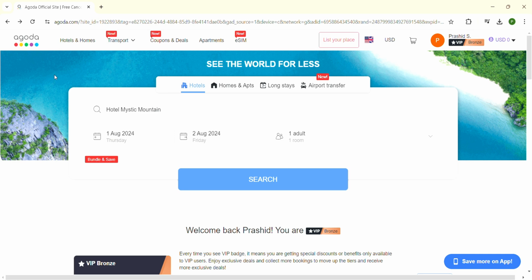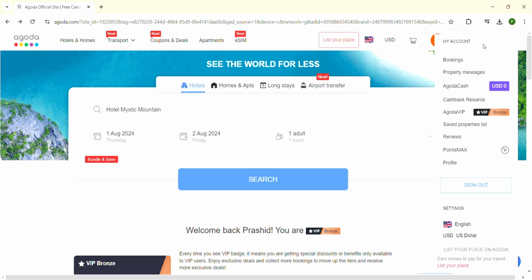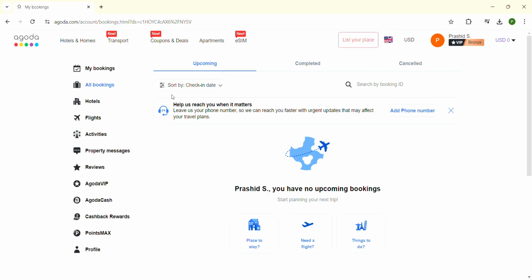So firstly, you need to open the Agoda official website, and this is the interface that is shown to you when you have logged in and signed up successfully. And when you are inside this interface, you just have to look on the top right hand side of the screen. There will be a circular icon. Just click on it and a pop-up box will appear right in front of you. And when you are inside it, you just have to click on the bookings, and the booking section will appear right in front of you.